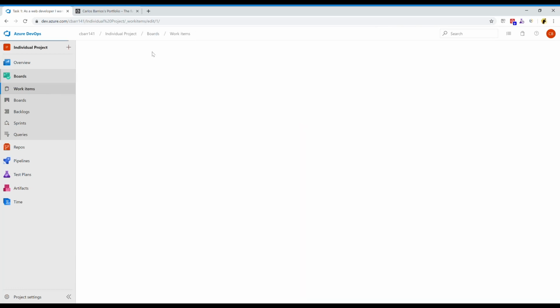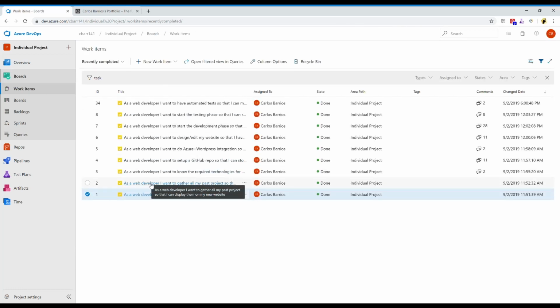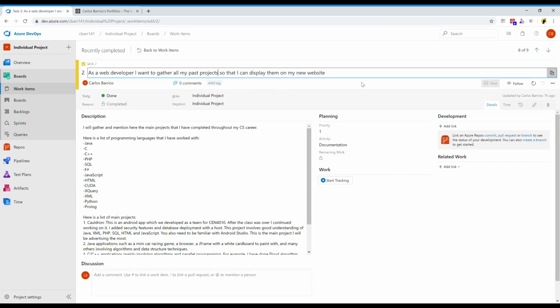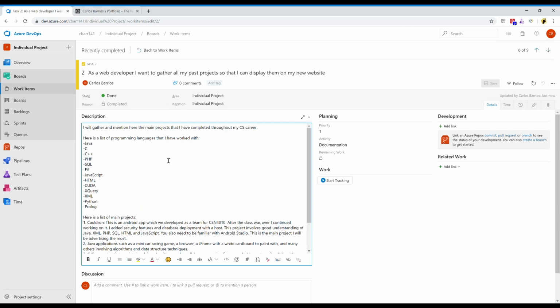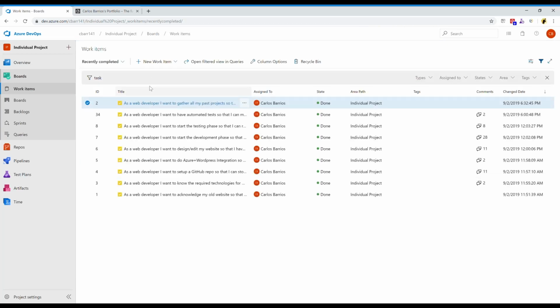Let me go back to work items, and here is the second user story. As a web developer, I want to gather all my past projects so that I can display them on my new website. As you can see, I gathered a lot of projects here and gave a lot of information to organize my thinking of how to do the GitHub repo and put them there. Okay, so let's go back to the tasks.